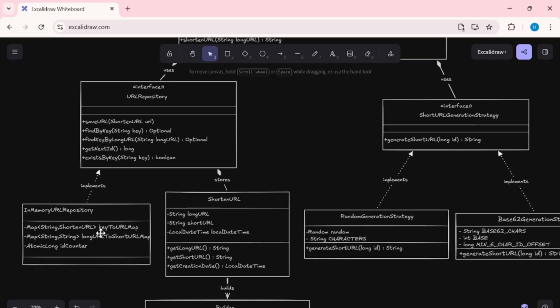So keyToUrlMap will be storing a string, which is the key, the short URL, and the value is the complete object instance, which is stored here so that we can get both the long and short URL information and its time later. The longUrlToShortUrlMap will be storing the long URL as the key and the short URL as the value. This is the ID counter which I told you. Now this is about the storage part.